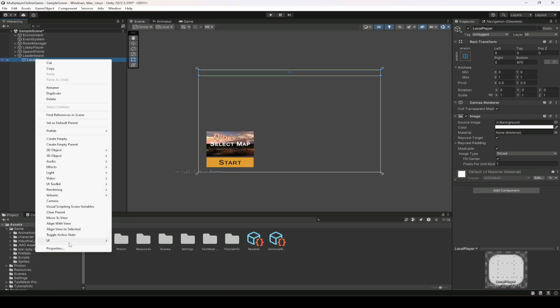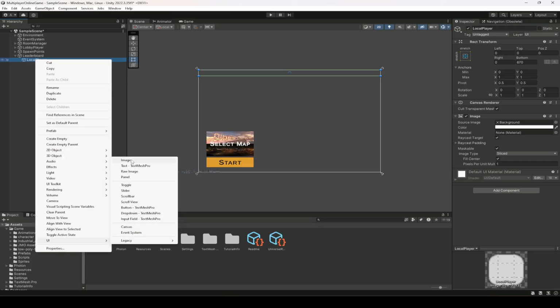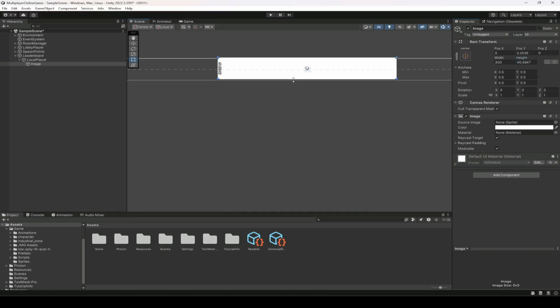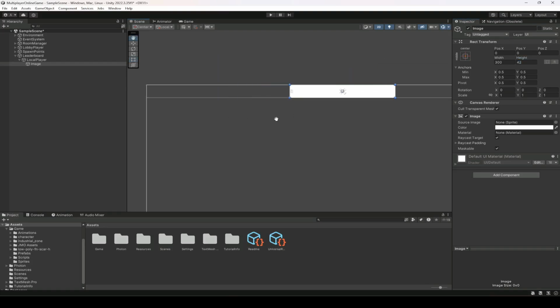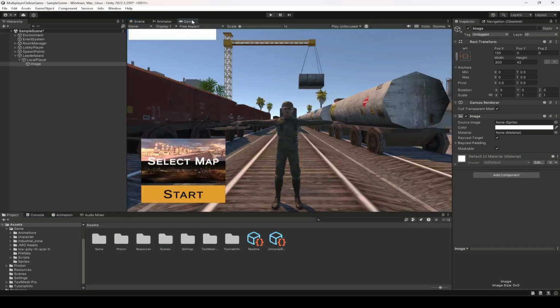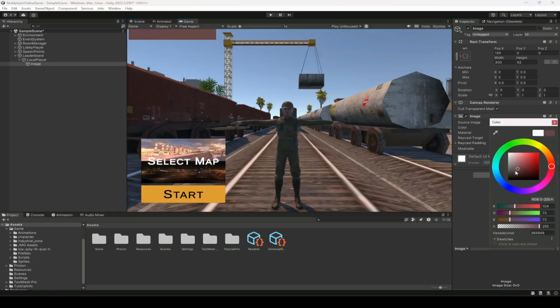So create a UI image in here, make the image width 300 and the height should be 45. Alright, make it 42 because it fits this area. Then you can move it to the middle left side like this, and then you can change its color to black and make it transparent. Let's just say make the transparent value 190.